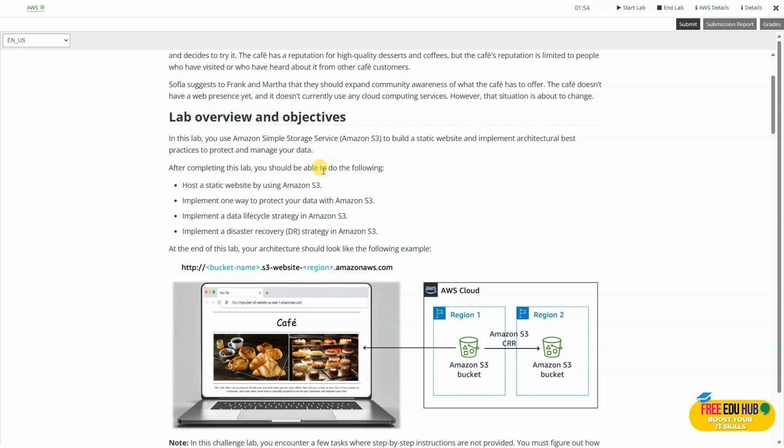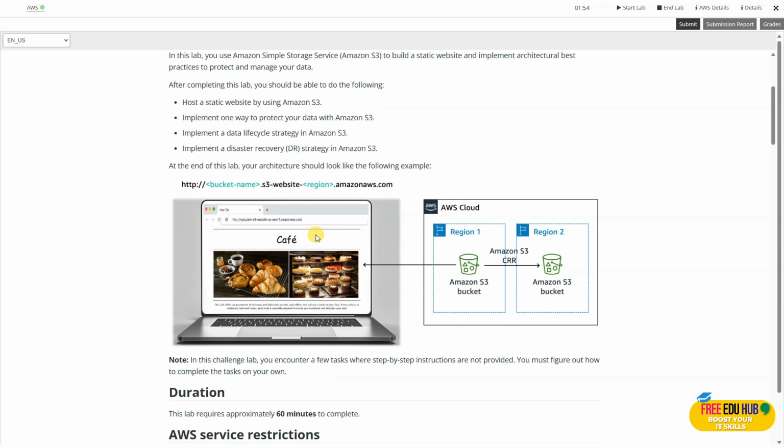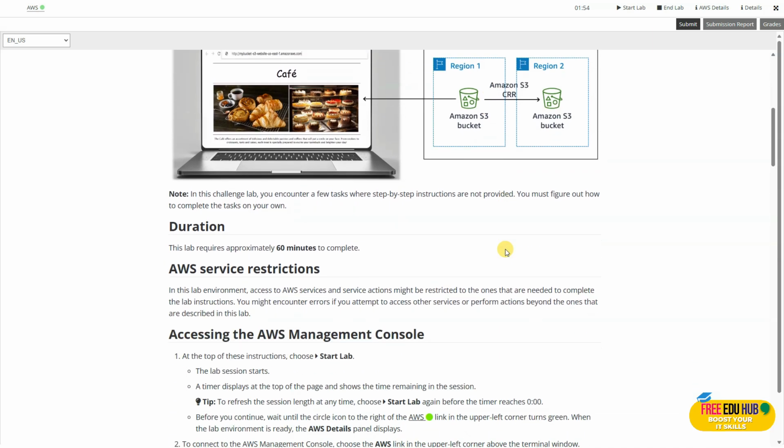Further, we'll be setting up a static website using Amazon S3, which is storage, and then we'll implement one way to protect the data on Amazon S3 buckets. Then we'll implement a data lifecycle strategy on Amazon S3, and we'll implement a disaster recovery strategy as well. So we'll be replicating the buckets between two regions, region number 1 and region number 2.